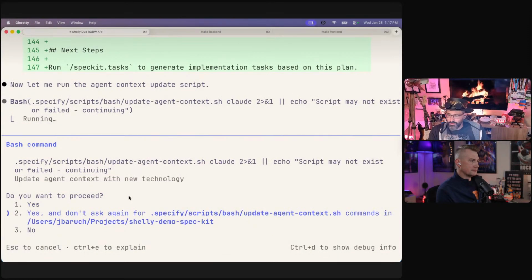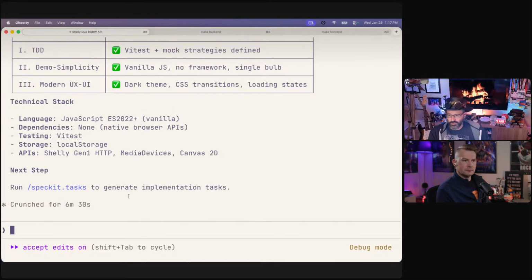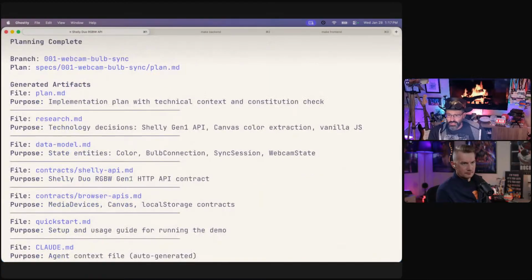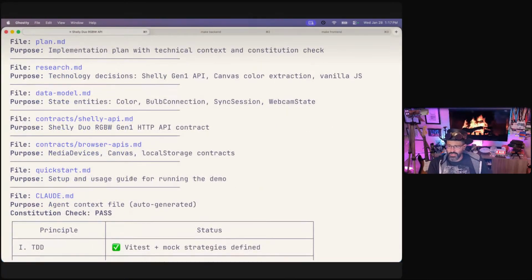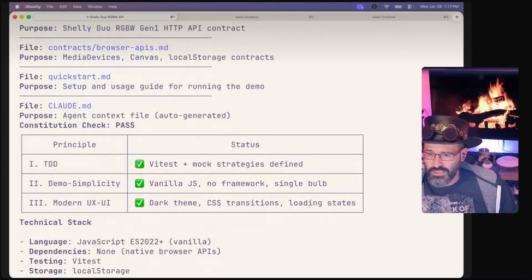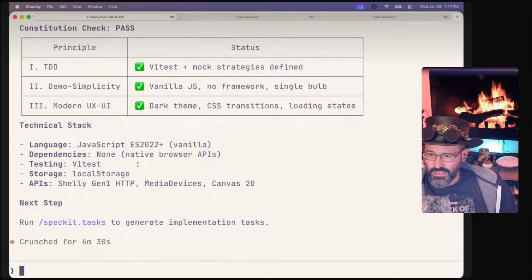Okay, so what's going on? It runs the script that forces it to recheck against the constitution. And now I think it is done, right? So that's what it did. It has the plan, the research, the data model, the contracts, browser APIs, quick start, etc. And it says that's the technical stack, okay?